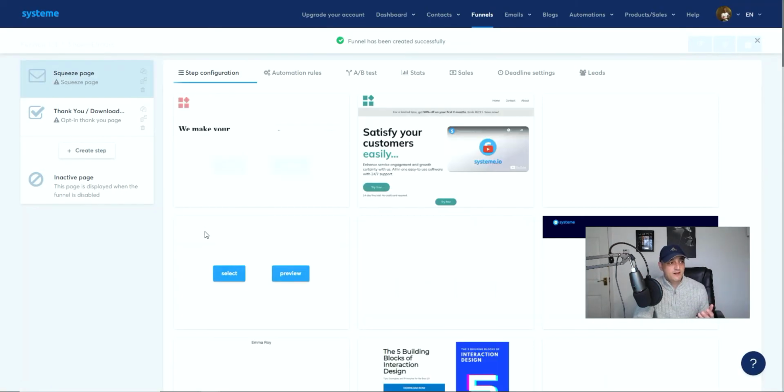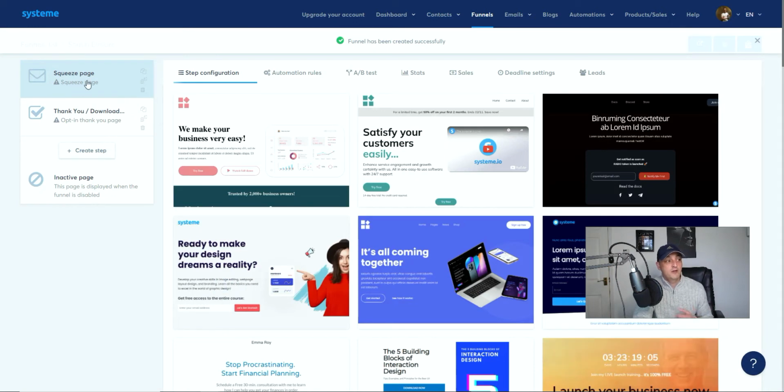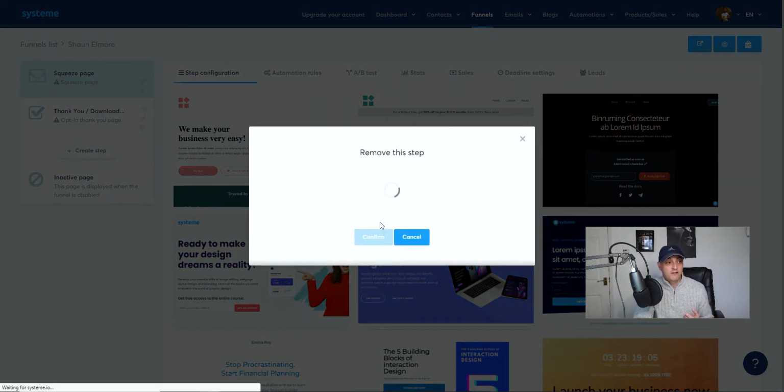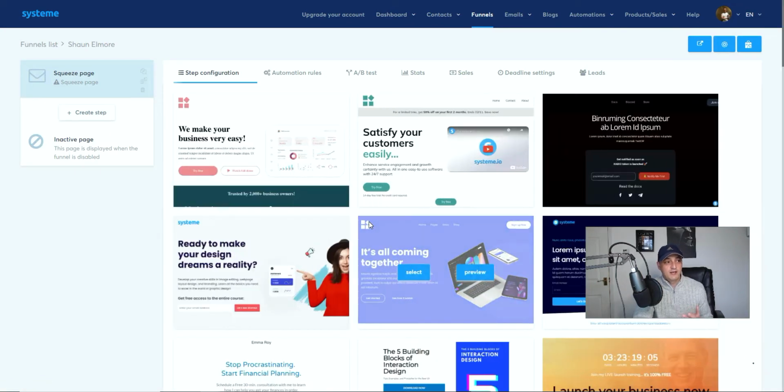We're then taken to this page here, and you can see that on the left hand side we've got a squeeze page, which is basically your landing page, and then we've got a thank you page if you want to give them a thank you page and a download link of some description. For the purpose of this, we're not going to do that, so I'm going to delete this page. We just hover on the trash can and then we click confirm. So we've deleted that page.